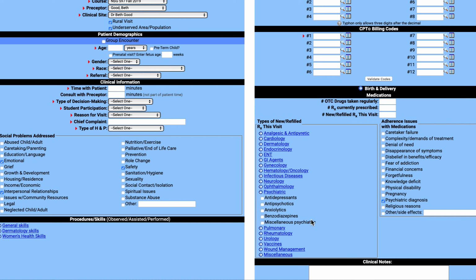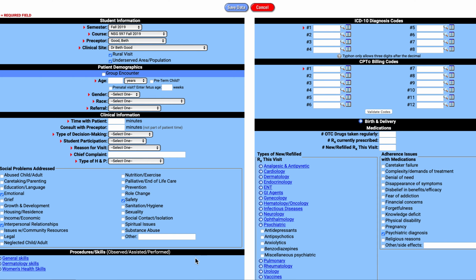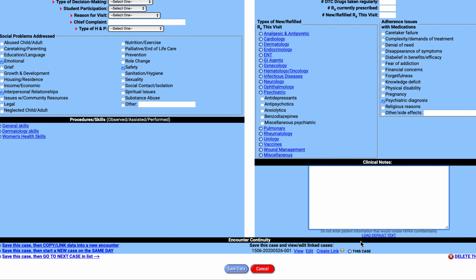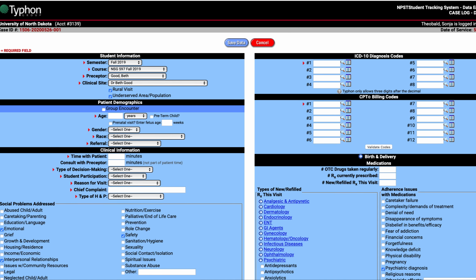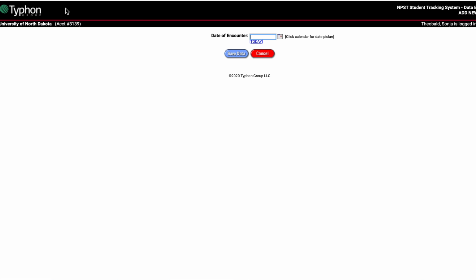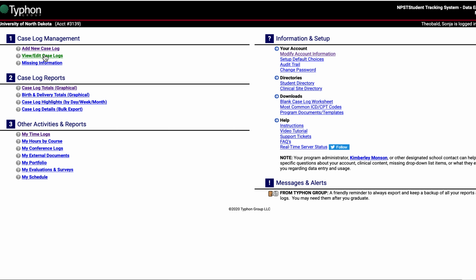Here's where your psychiatric is, and these are your choices for the kind of medication that it might be. So I oftentimes was choosing miscellaneous psychiatric medication choices. Then down here is where you copy and paste your clinical notes. So let me go ahead and show you real quick what one of my clinical notes would have looked like.